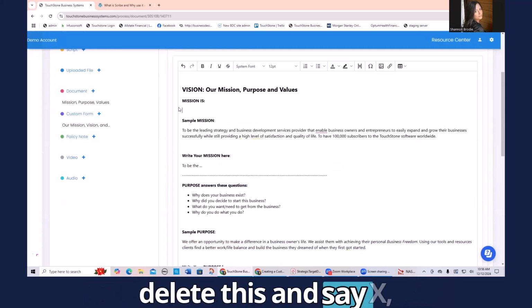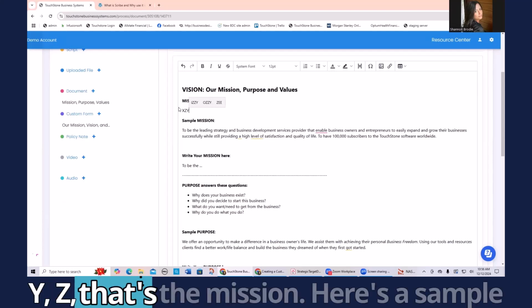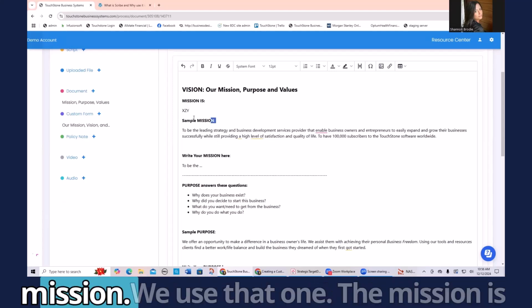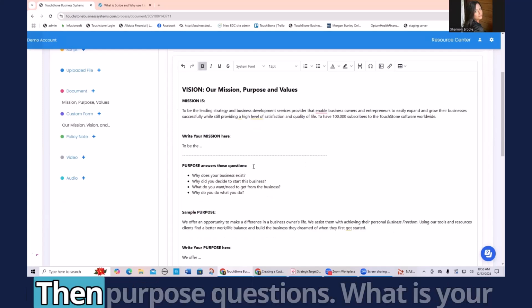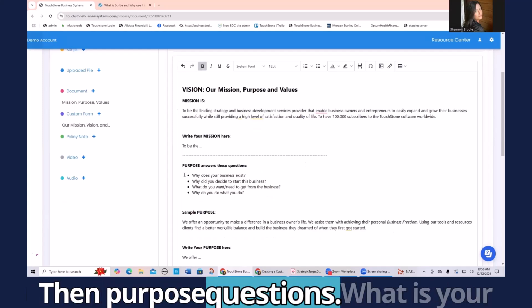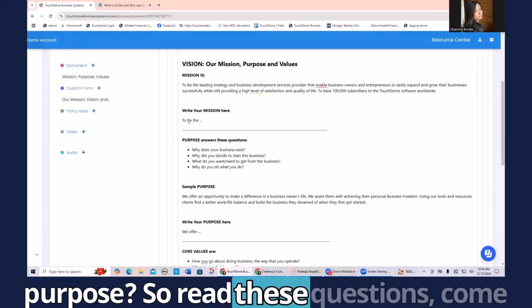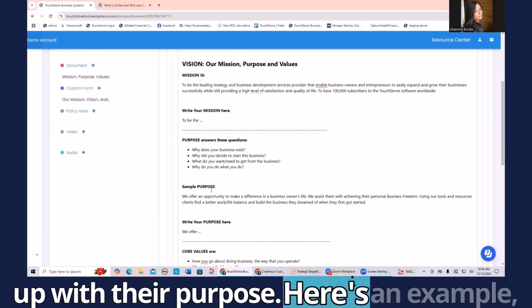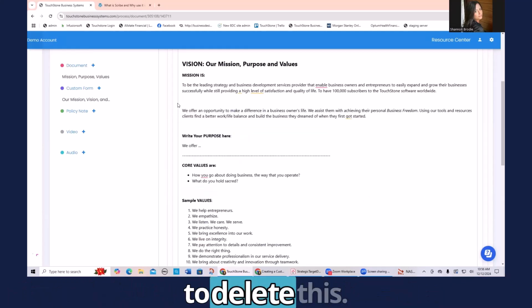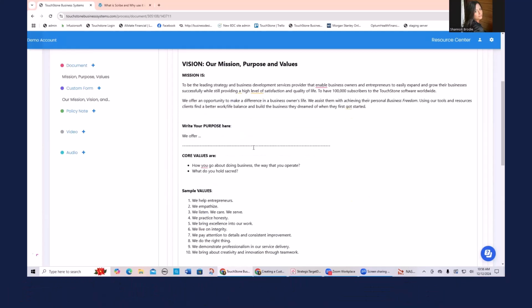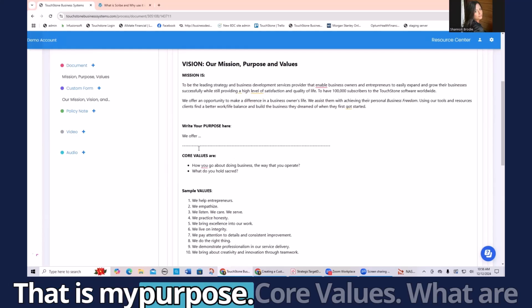Then if I was doing this, I'd go here and say mission is, and I'd delete this and say XYZ. That's the mission. Here's a sample mission. We'll use that one. The mission is this. Then purpose questions. What is your purpose? So read these questions, come up with your purpose. Here's an example. So just in the interest of time, I'm going to delete this. That is my purpose.